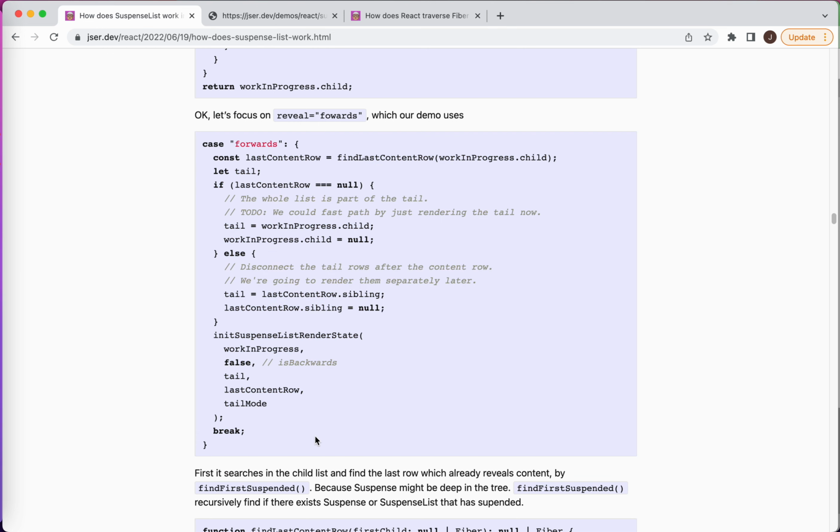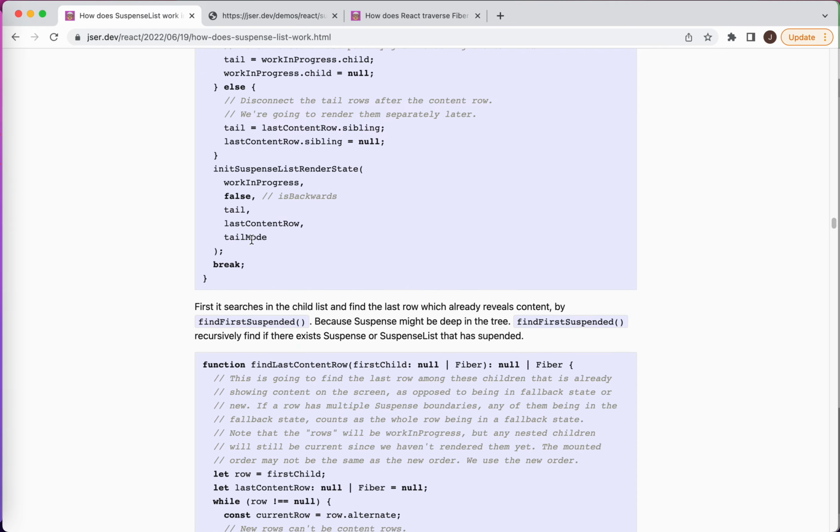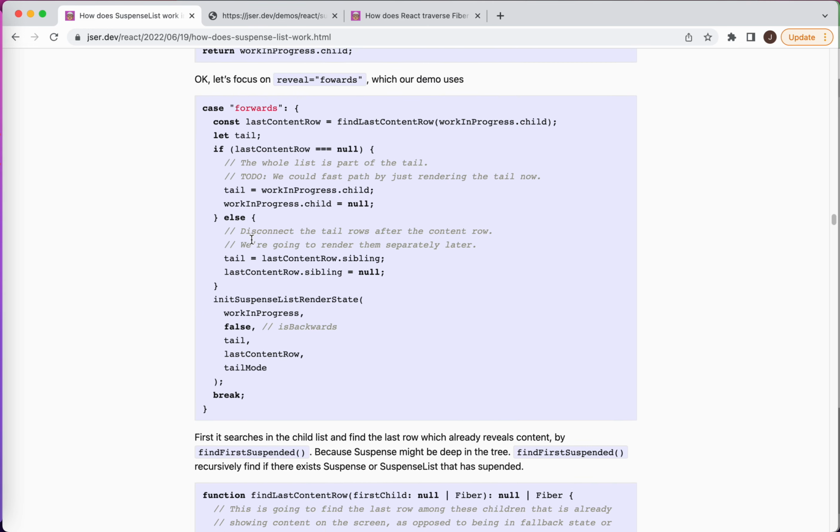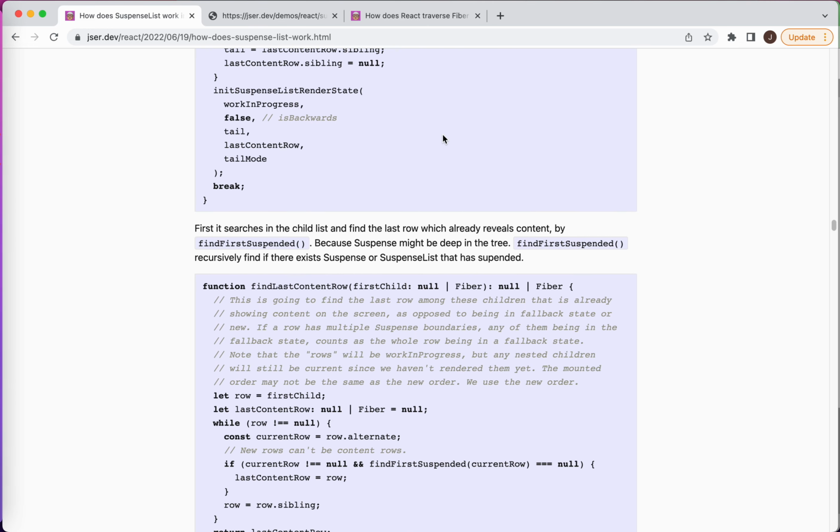So this is very tricky about how suspense works. I'll try my best to explain it. So basically, the first one is to find the last content row.